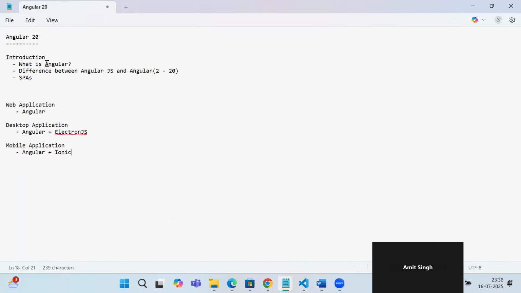Currently in the market, if you see, we have two versions of Angular. One is AngularJS, and the other is Angular, whose versions start from two, up to Angular 20 in the market. And as we know, with the help of Angular or React, we are able to create a single page application.